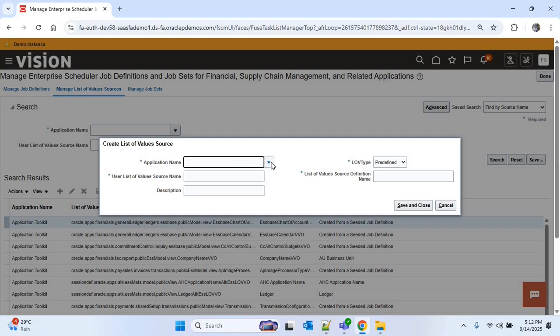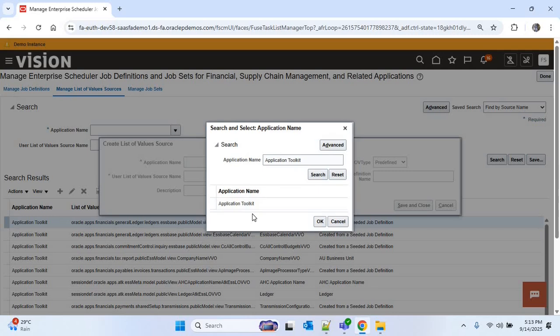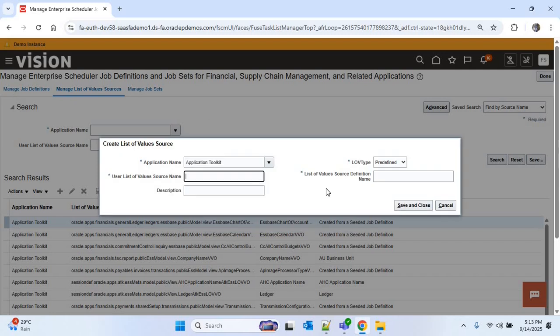For the application name, I'll click on the down arrow and click on search. Now I'll search for application toolkit and search. Now I'll choose the application name, which is application toolkit, and this is the same application that we have used for our lookup. I'll click on OK. Now for the value set name, I'll write common underscore lookup underscore type.